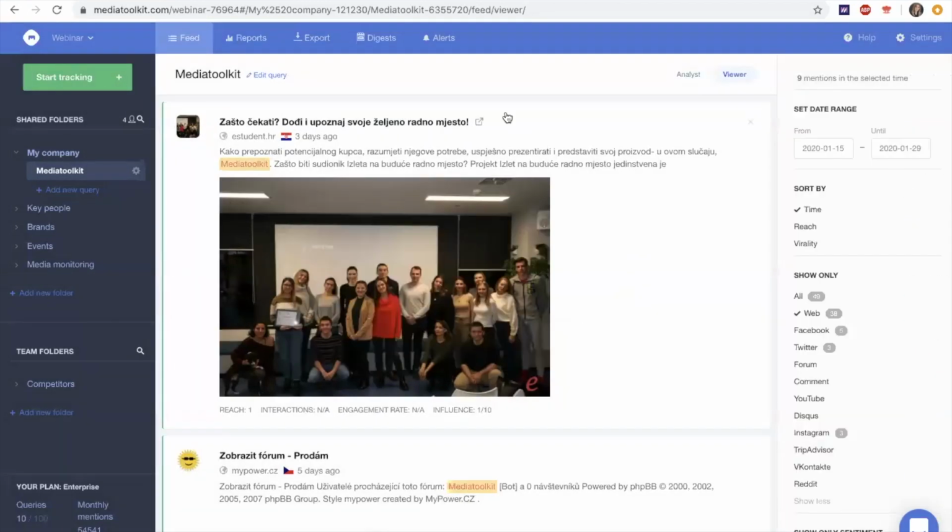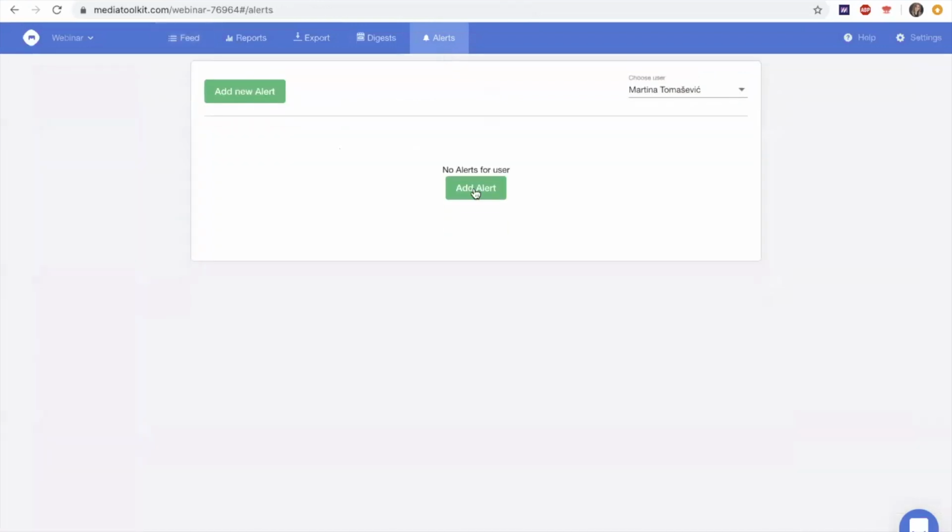Let's go further to the options here on the top with alerts. If you or your colleagues prefer to be notified when every new mention appears in the feed, you can set up alerts for the desired query or a folder. Let me show you how. Here we don't have any alerts set up.